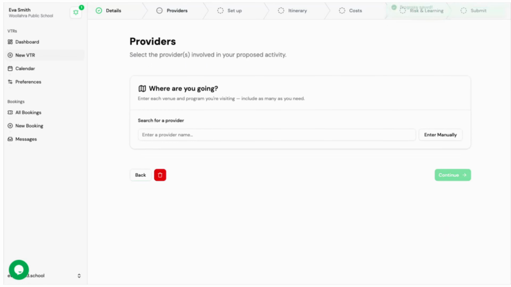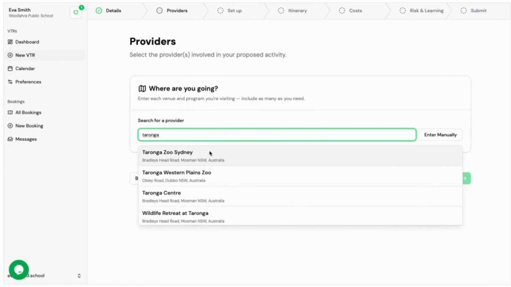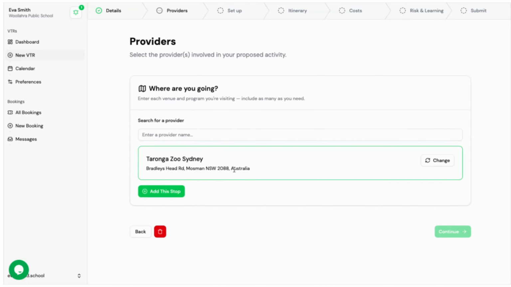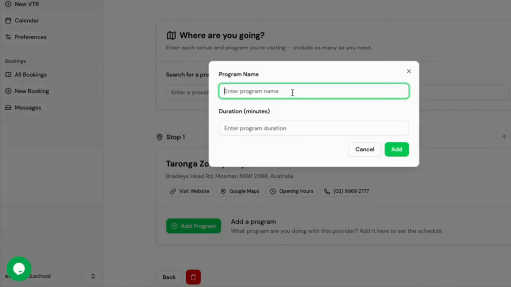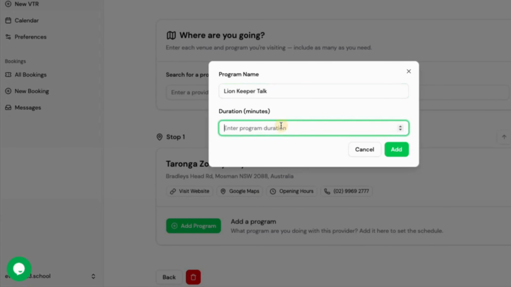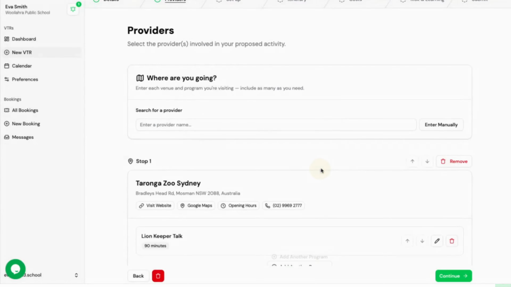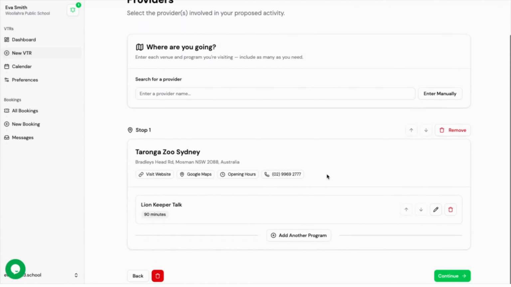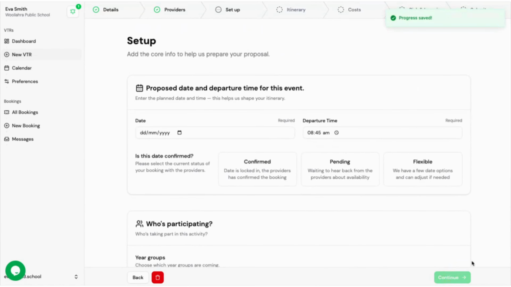Next, we'll select the provider we're visiting. VTR searches a database of thousands, but we can always add our own as we need. Once we've found the provider, we can add this stop. It's our first in this destination. Then we add a program we're going to. As an example, the Lion Keeper talk at the zoo. We add the duration and this feeds our itinerary. You can add more steps for a multi-destination day or continue building our proposal.